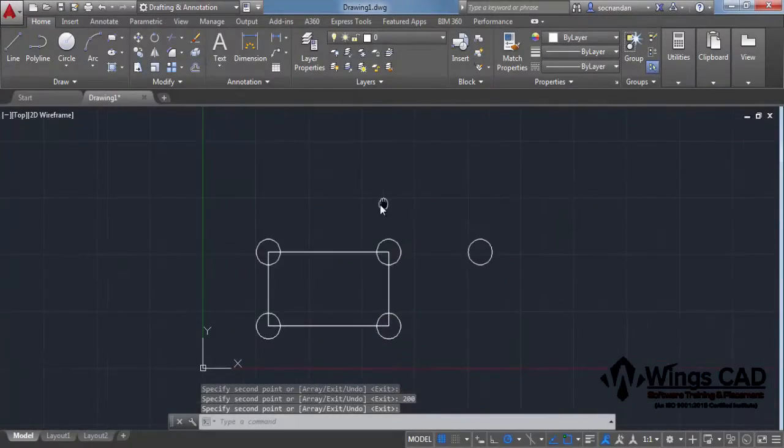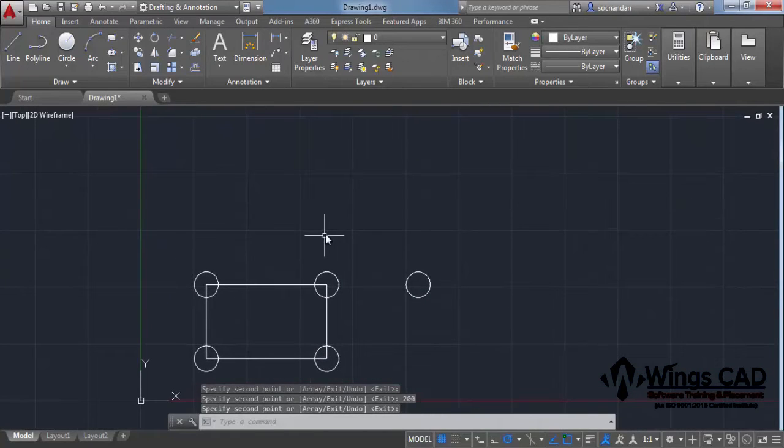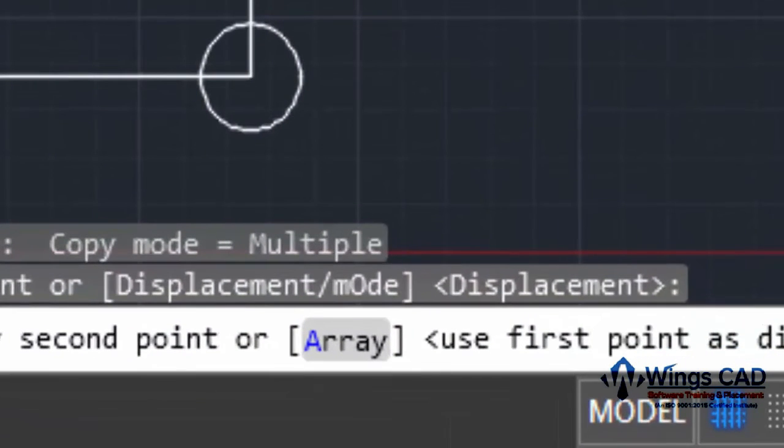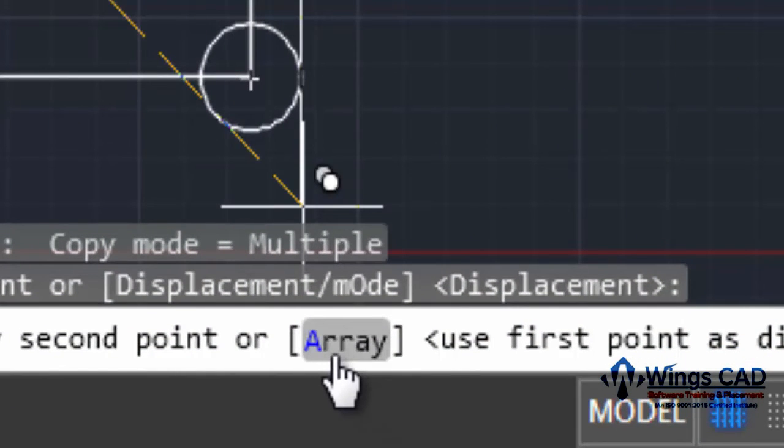In order to make multiple copies, you can select Array with Copy command as well. For example, let's say we have a single line and we want to make multiple copies of this line. For that, select Copy and select your object. Now press Enter. Select your base point, and now you'll notice that on command line we have a sub command or a sub option, which is Array.